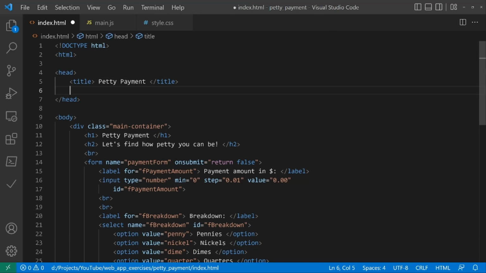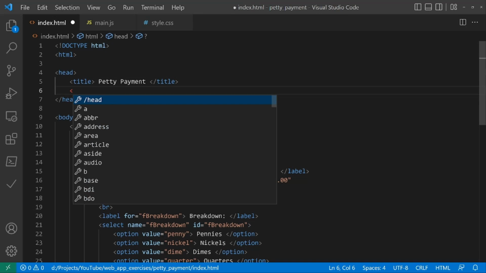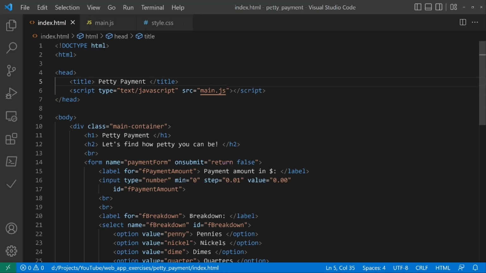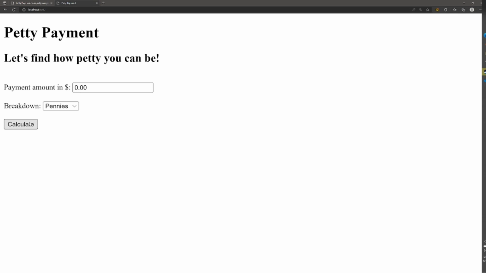We'll be doing it in the head tag. You can technically add scripts in a lot of spots in HTML, but we're just going to do it up here. I'm going to do script type equals text/javascript, so it knows what type of file this is. We're going to pull from main.js, which is in the same directory, so we don't have to point it anywhere else. Yep. So now that we have that connected, if we go back to Edge and we reload, we press calculate, and see that success now shows up.